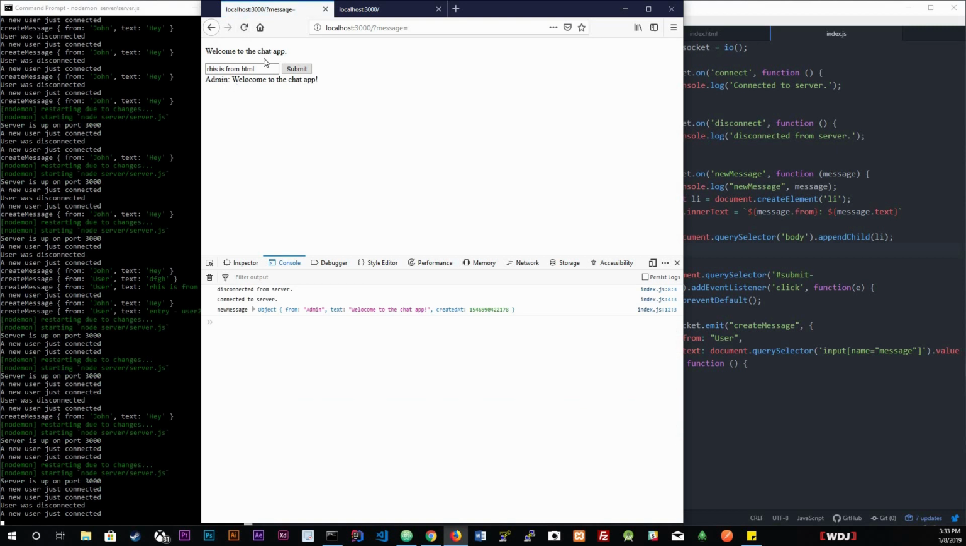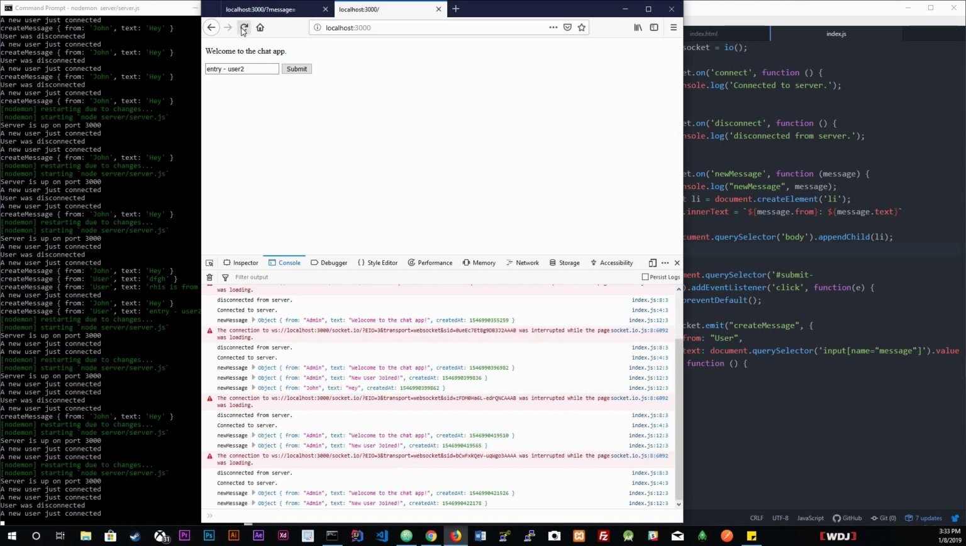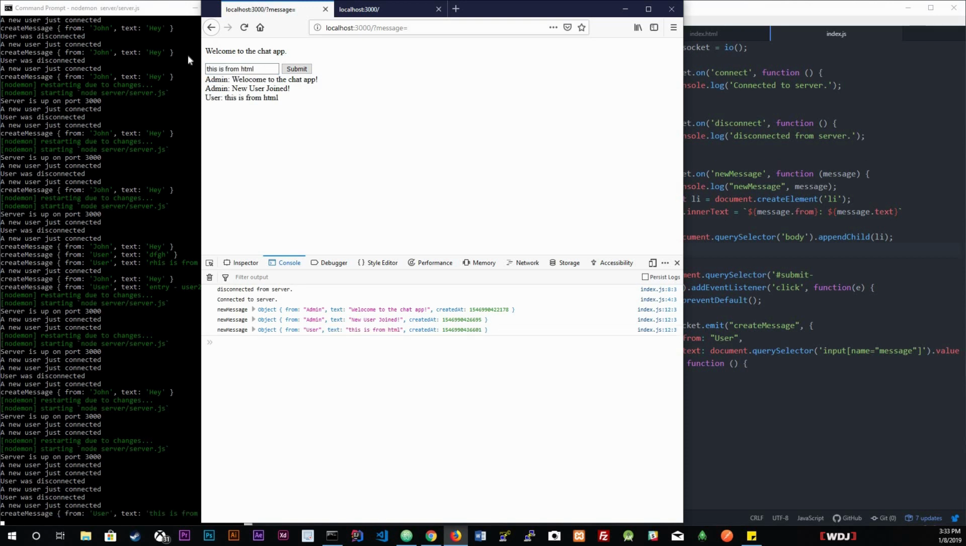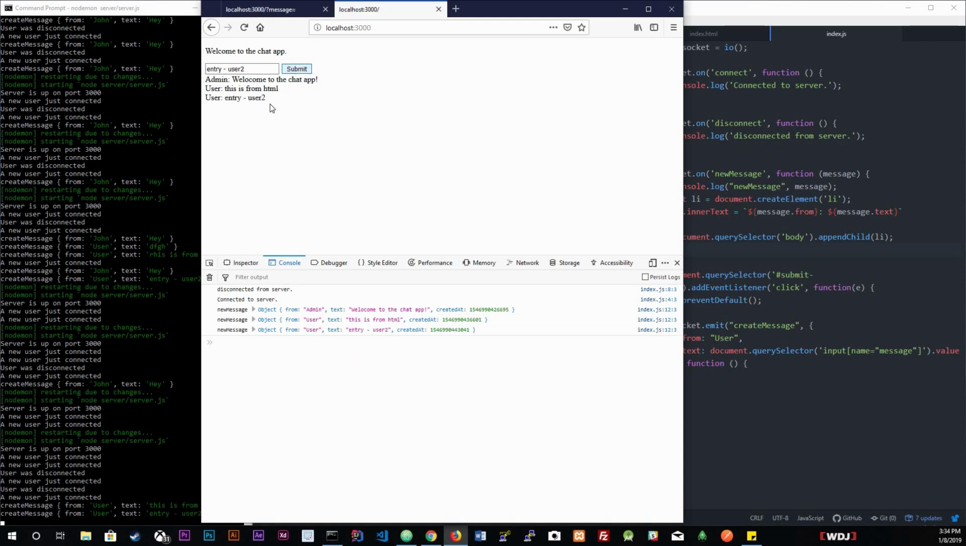Admin, welcome to the chat app, which is great. And if you go over here and refresh, it says admin, welcome to the chat app, and then the new user joined. Awesome. I'm going to spell this right. This is from HTML. Set that up. User, this is over here. I'm going to say the same thing. Entry 2. Entry 2. Awesome.